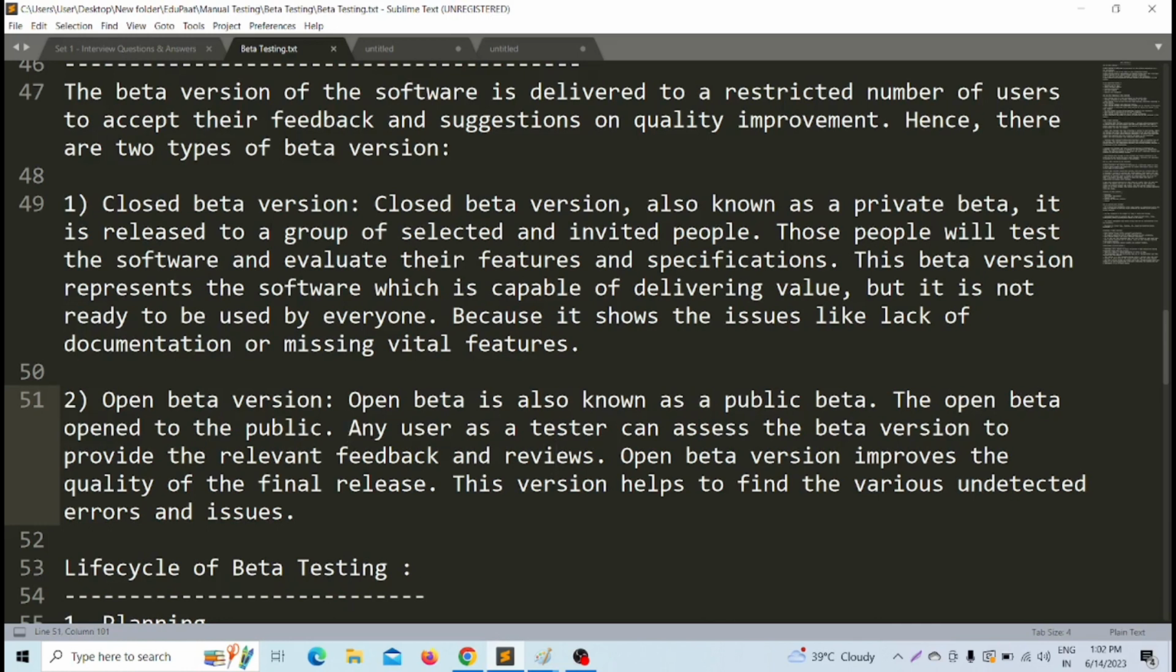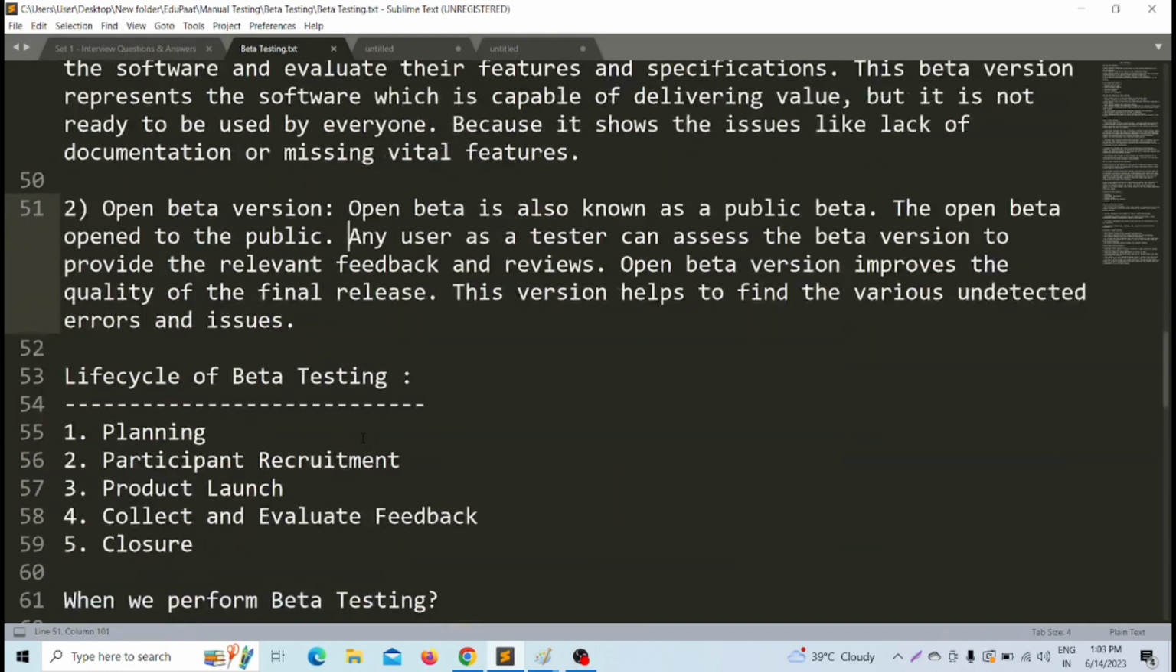So the closed beta version is the private beta version; we release it only to selected or invited people. And the open beta version is called the public beta. In the open beta version, any user as a tester can access the beta version to provide relevant feedback. So these are the two beta versions we have.